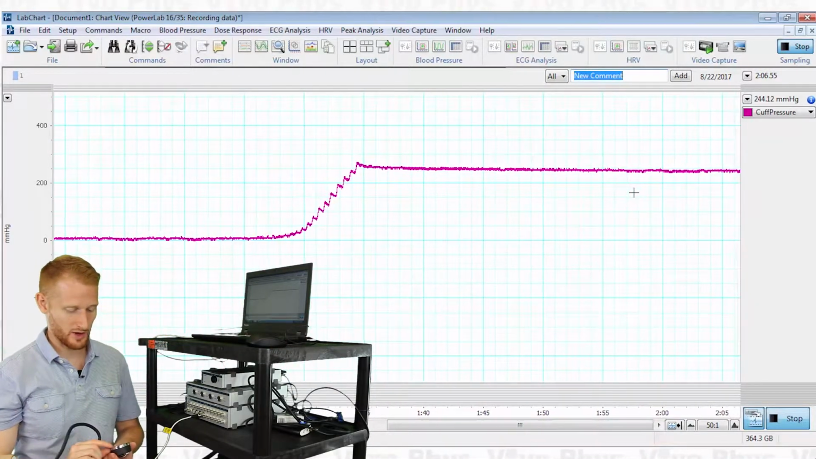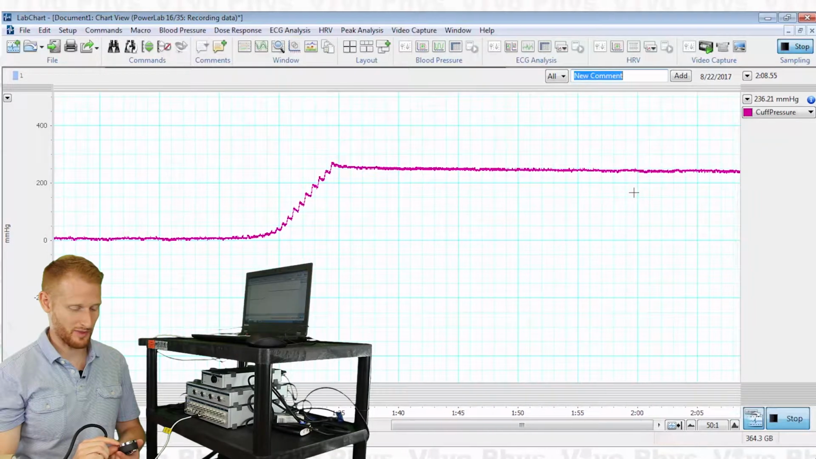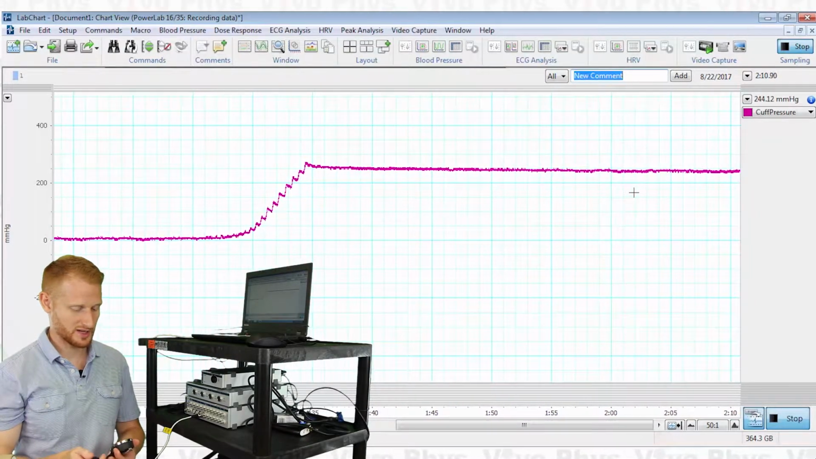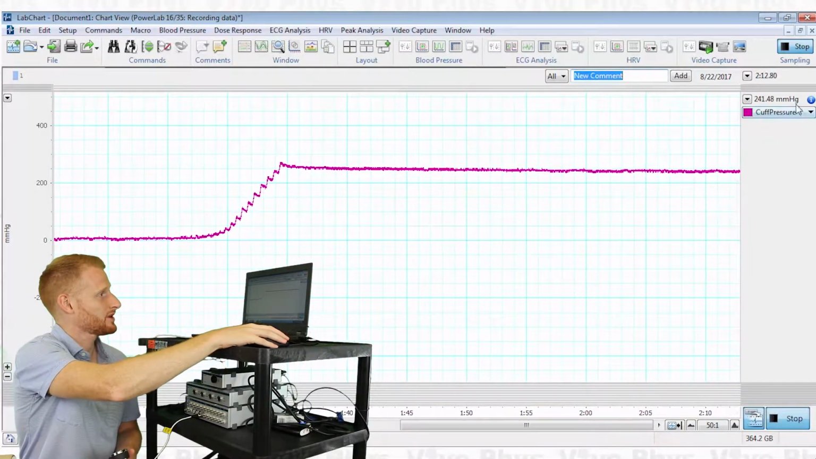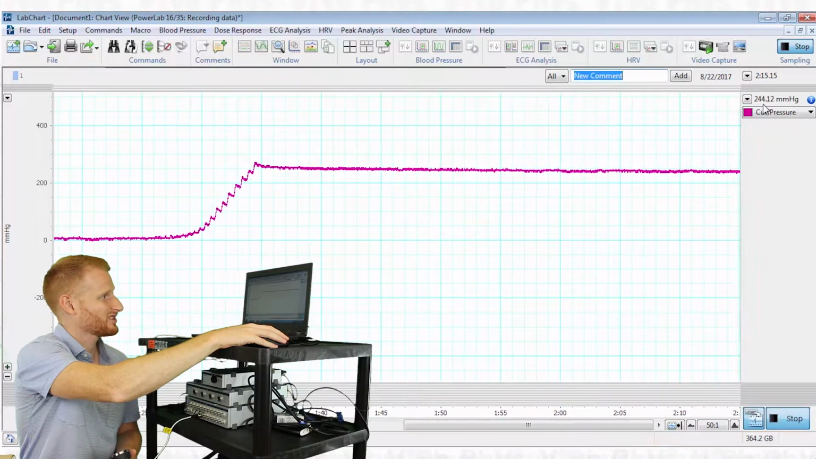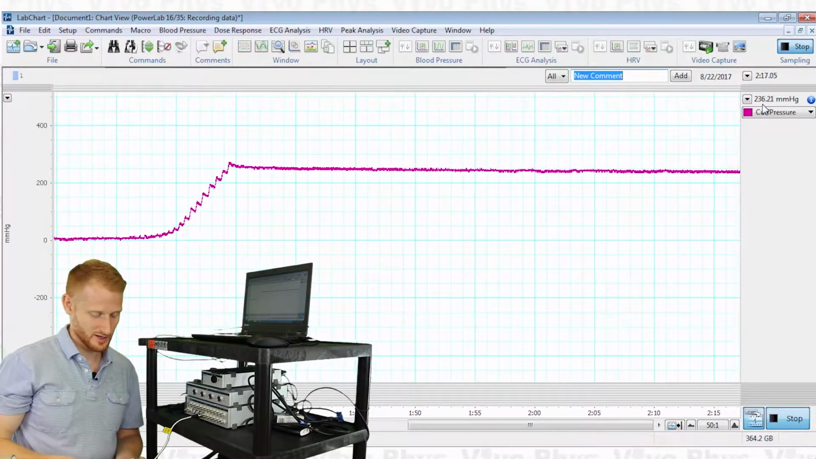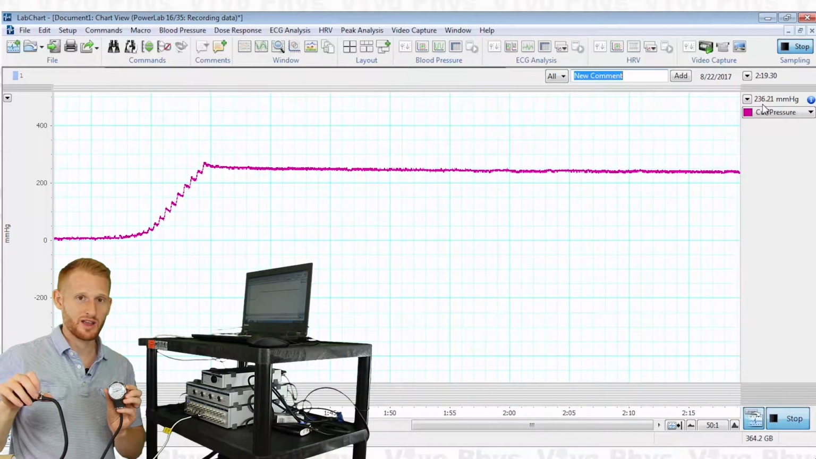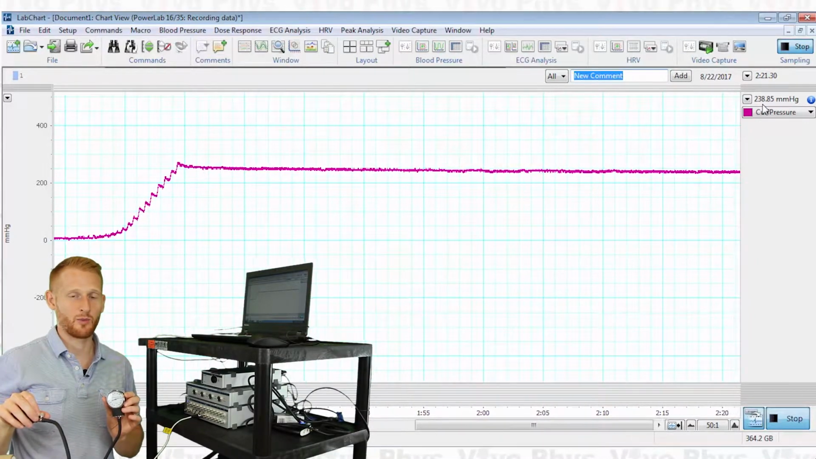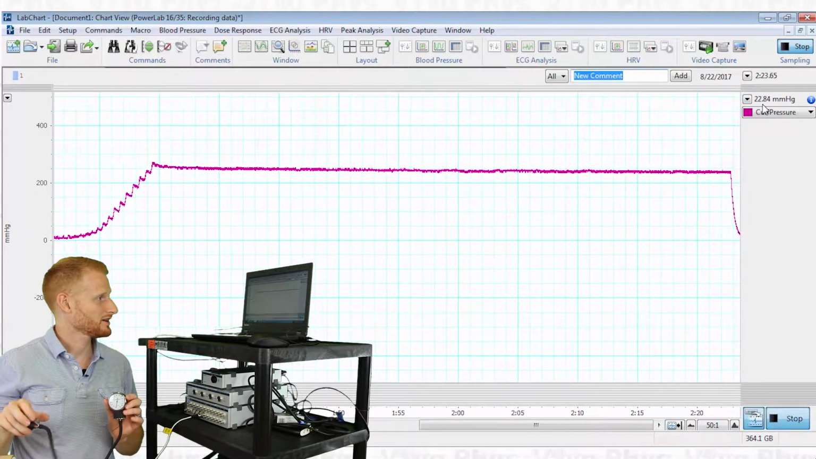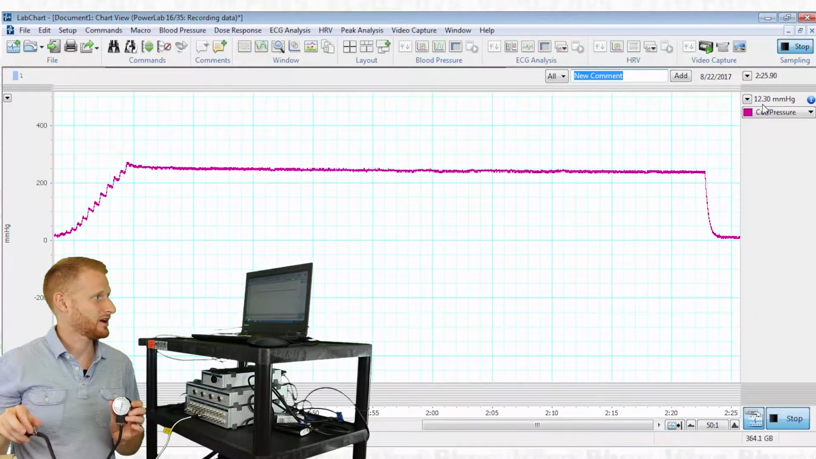So let's do one more quick quality control here. I'm at about 232 millimeters of mercury, and up here I'm reading somewhere in the high 230s, low 240s. So again, off by a little bit, but let's go ahead and release the pressure here, and you're going to see that line come way down quickly. All right, there it is, back down closer to zero.